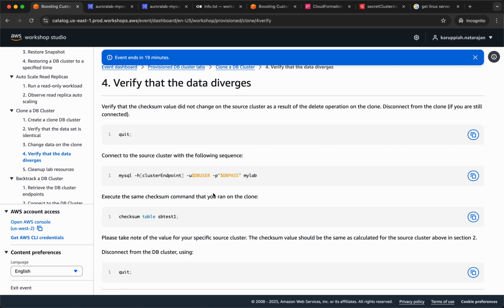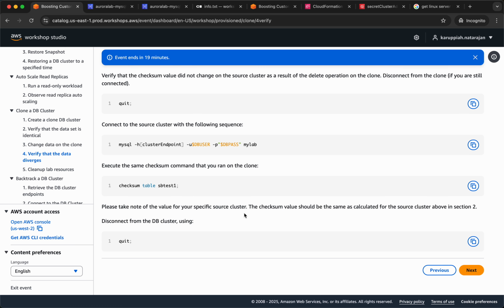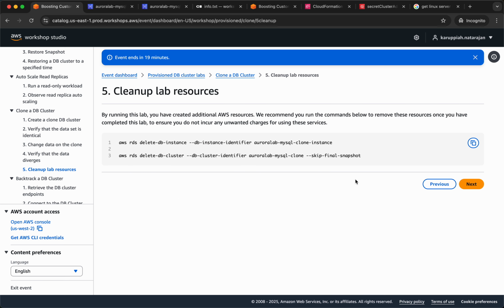Connect to the source cluster. Execute the same checksum command that you ran. It should be the same as calculated for the source cluster above in section 2. Clean up lab resources. Okay, so I can clean this up.